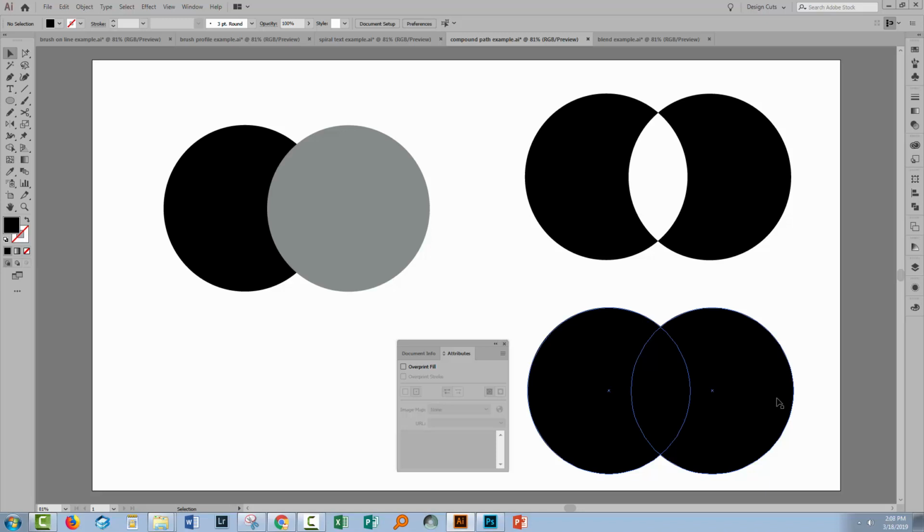So when you're working with compound paths, and if perhaps the overlap on a compound path doesn't work the way that you want it to, then try selecting one element in that compound path and change its direction in the Attributes panel and see if you get the result that you're looking for.